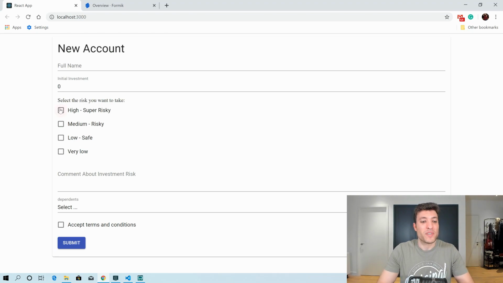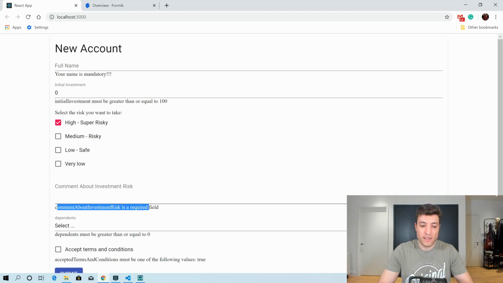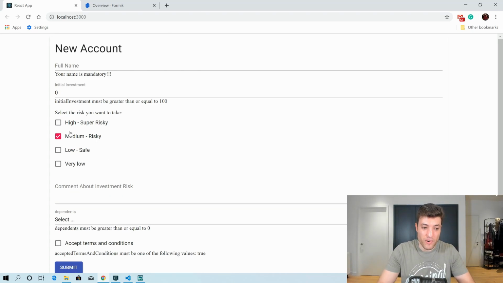For example, if you select high investment risk and you try to submit, you see immediately that the comment is mandatory. But if you select medium, for example, and you try to submit, there is no error for that comment field. This is called cross-validation, and we will do all of that in this tutorial.